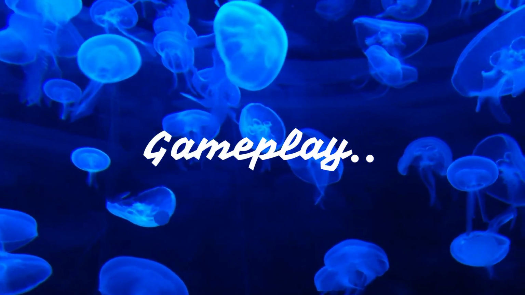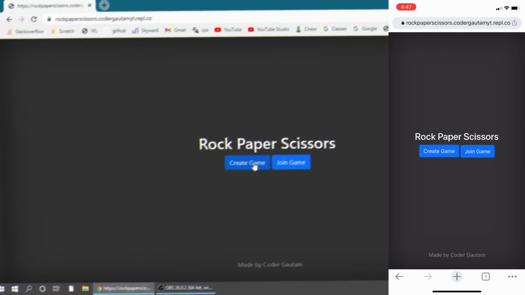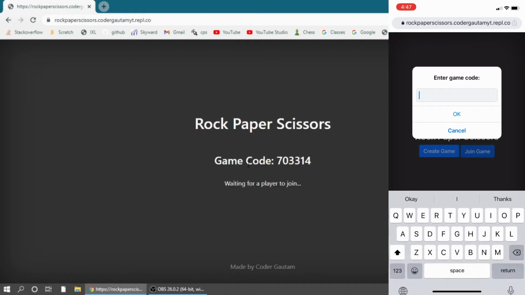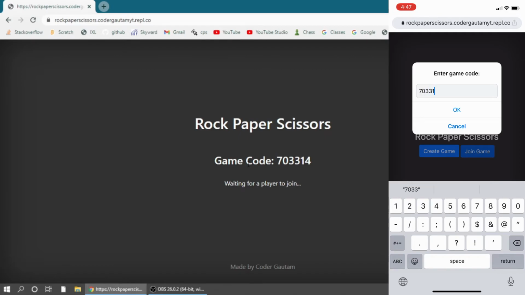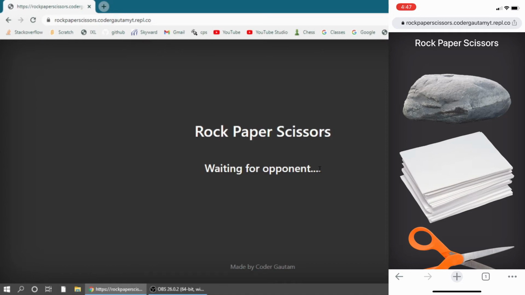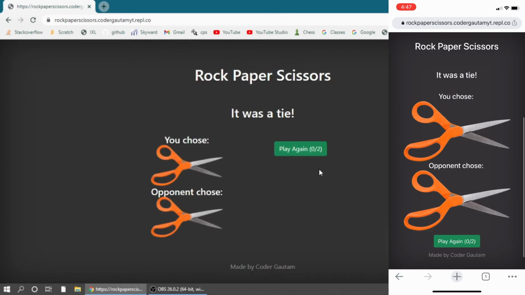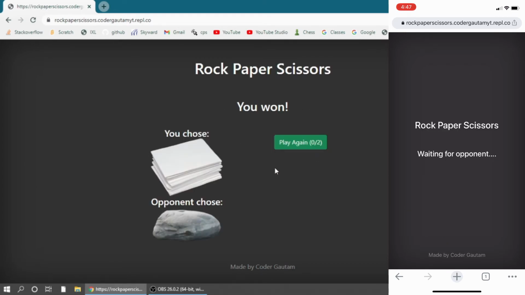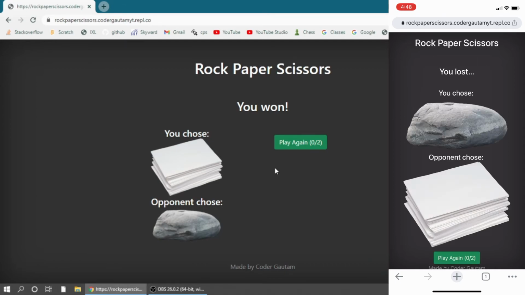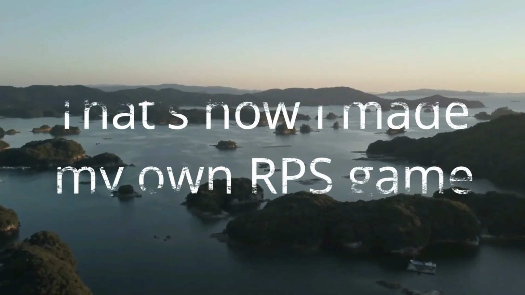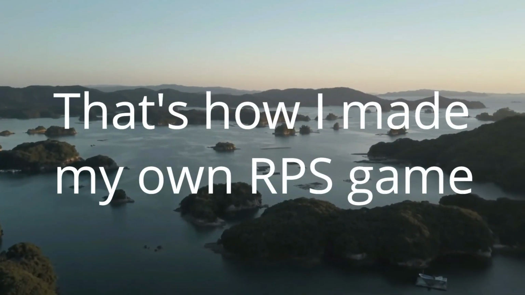And here is some short gameplay. So that's how I made my very own rock, paper, scissors game.